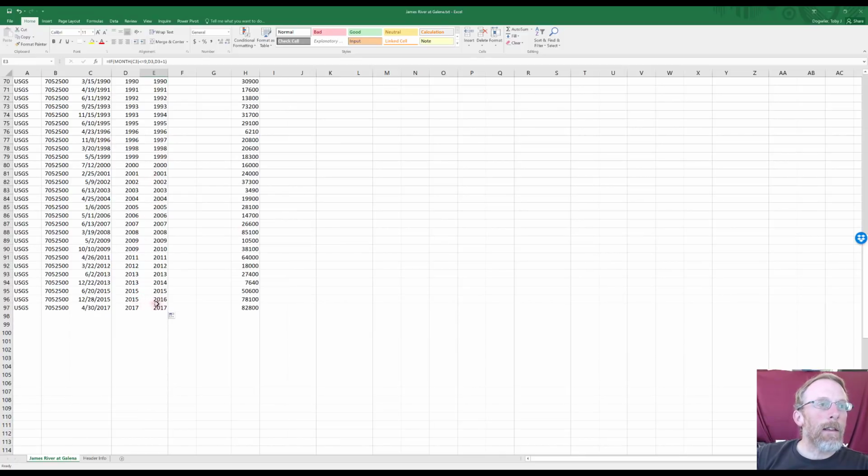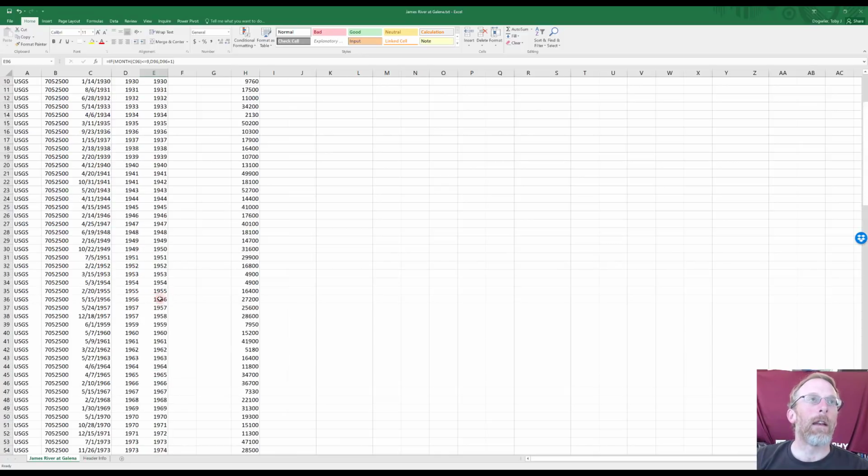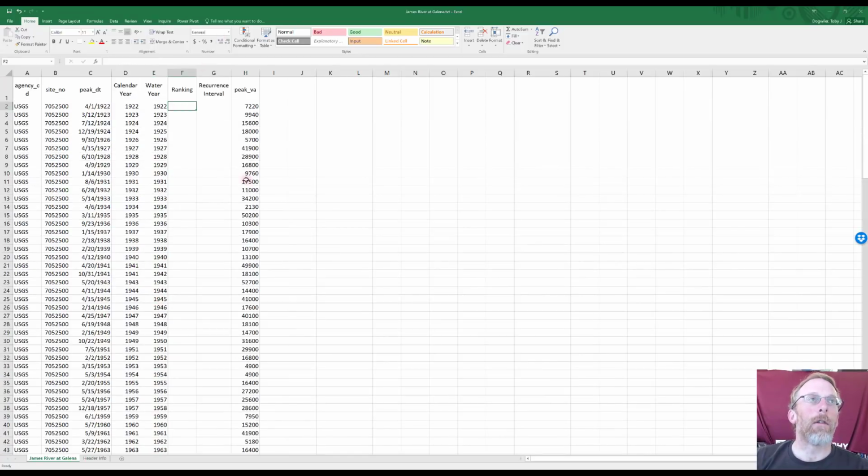This is a good example right here. You can see that there was a big flow on June 20th, 2015. That's part of the 2015 water year and the 2015 calendar year. We also had a peak flow on December 28th, 2015. So that flow occurred in the 2015 calendar year, but it's part of the 2016 water year. So this is a good example of why we need to differentiate the water year from the calendar year.